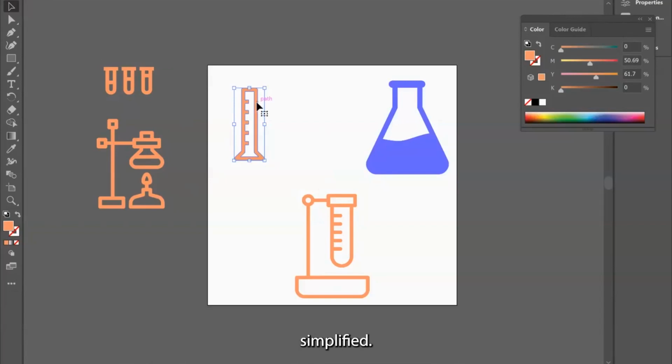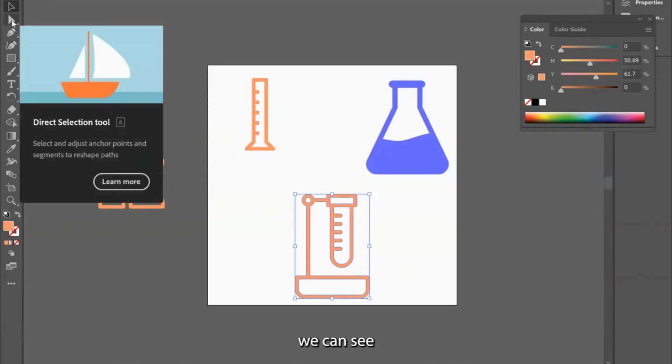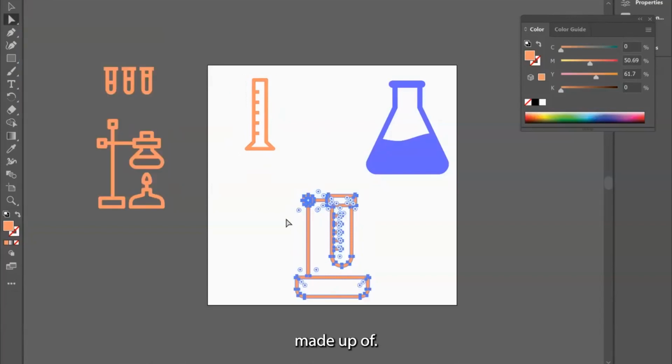So now I have this simplified. I can move all those bits over if I want to use them later. What if it's a more complex image like this? Now, if I select this, we can see that that's kind of all together. If I go back to my direct select tool, we can see the points that it's made up of.